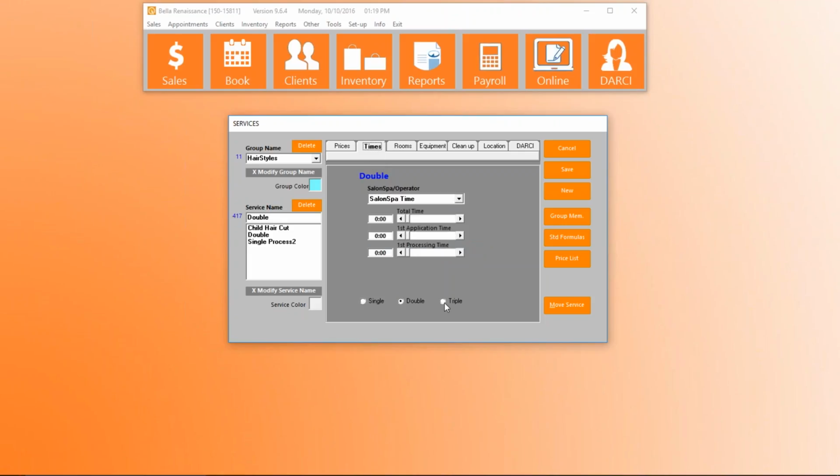In this case, I'm going to choose a triple. What does this mean? Well, if a single means that the provider is with the customer for 1 block of time, and a double means that the provider is with the customer for 2 blocks of time with a gap in between, well then of course a triple means that the provider is with the customer for 3 distinct blocks of time with 2 gaps in between. So in this case, I'm going to say my total time is 2.5 hours.